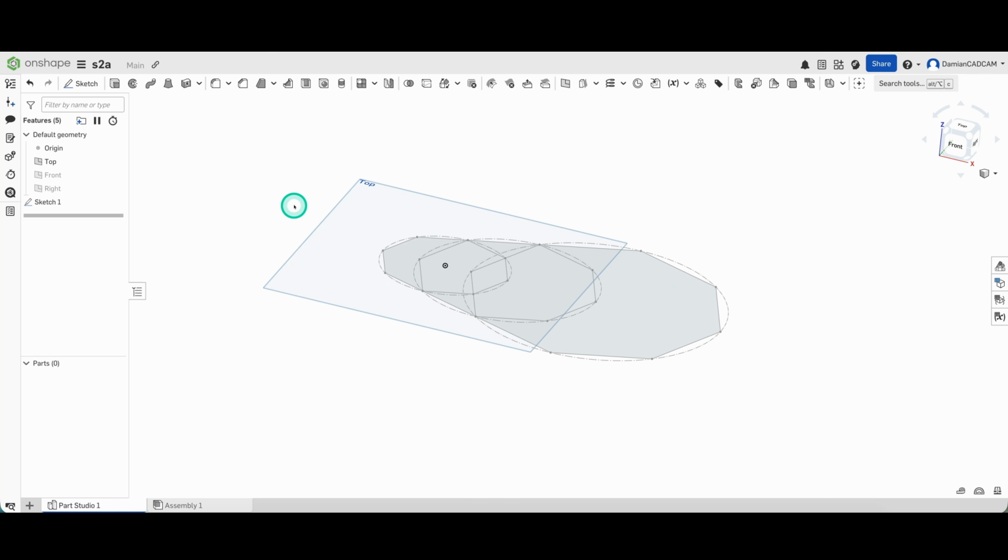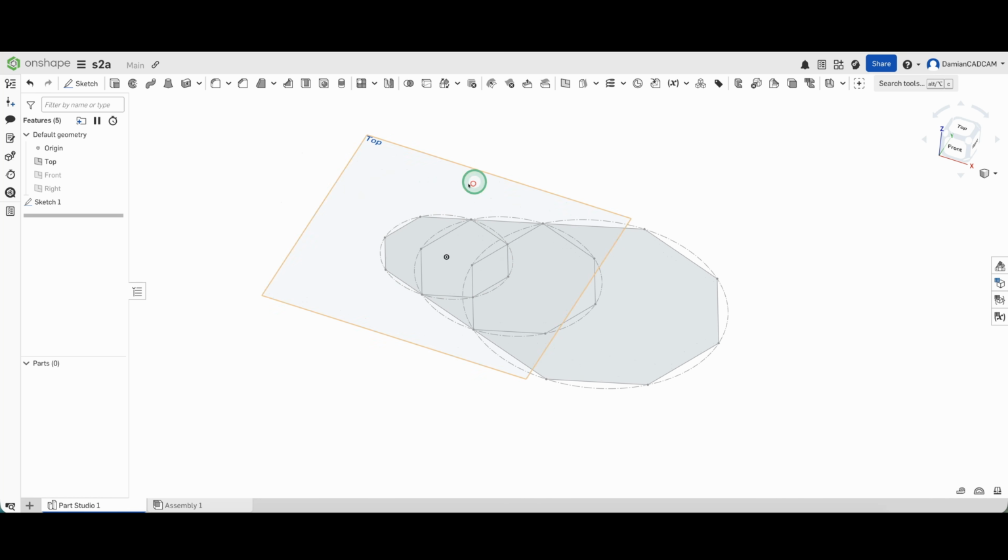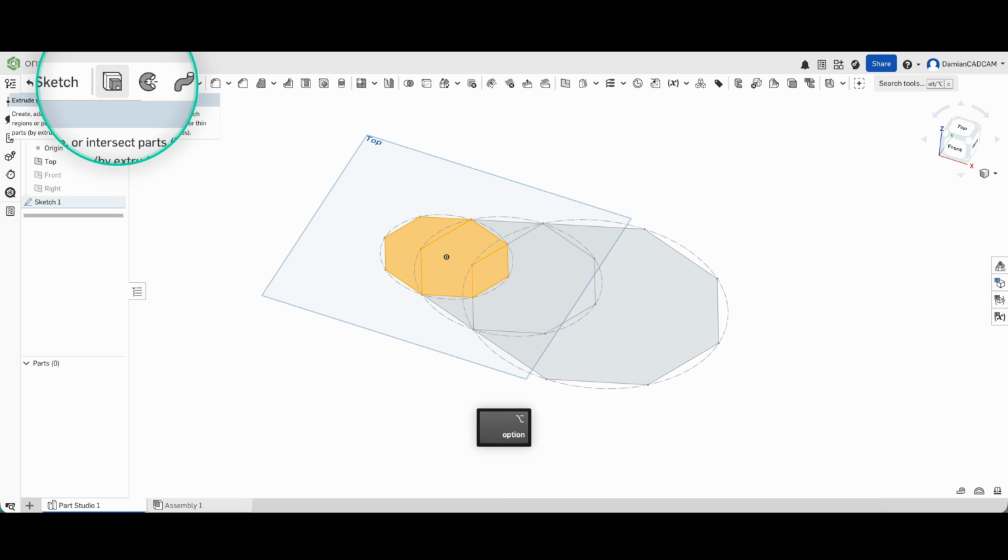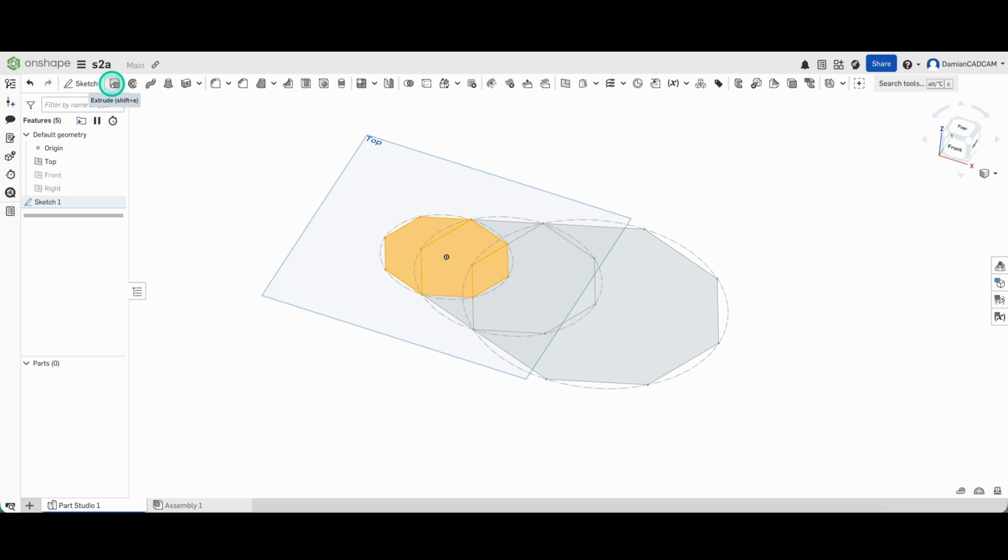Okay, and now, like this, we will create 3 extrude operations here, and we will create the first part of the solid based on these 3 areas. Just click these areas with the left mouse button to select them and choose the extrude operation. This is the basic operation for creating 3D solids in 3D CAD systems.